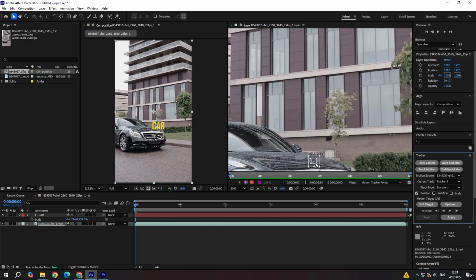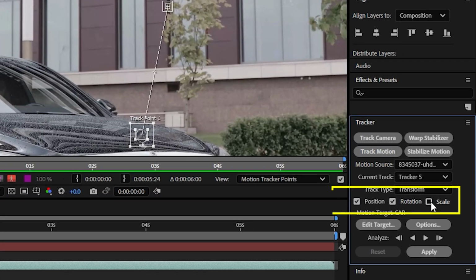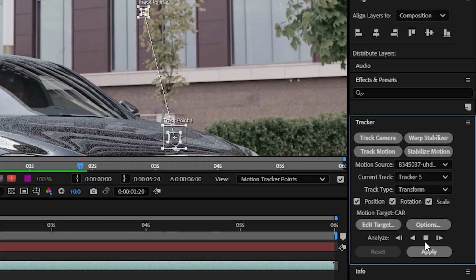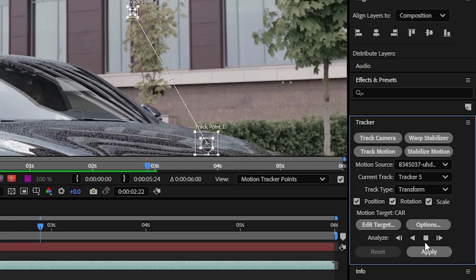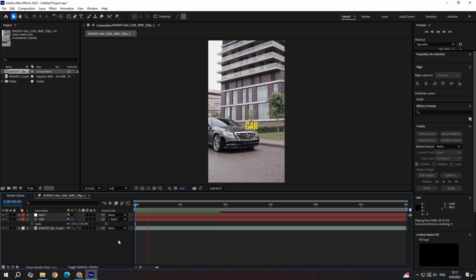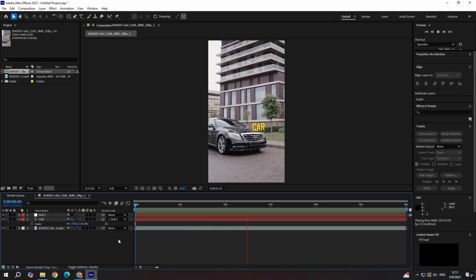If you want even more accurate results, try enabling additional tracking options like rotation and scale before you hit track motion. This way, After Effects not only tracks position, but also any rotation or zoom in your footage. And that's how you use Tracker in After Effects like a pro.